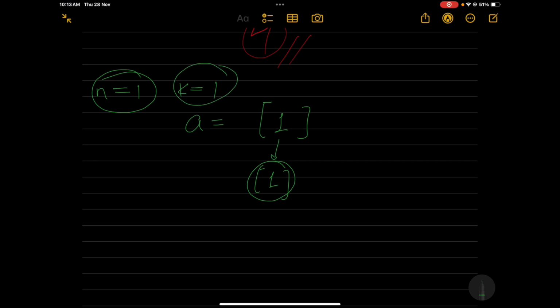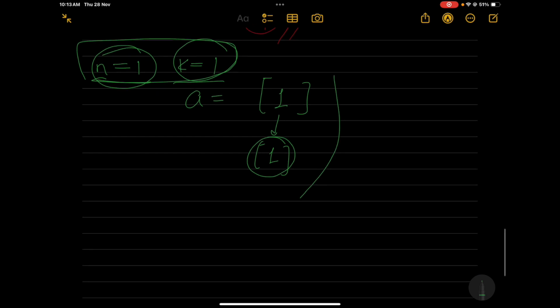If there is any other k, then you cannot find the answer. Okay, so in this case, n equals 1, k equals 1, there is just one way of making subarrays, right? And you can find the answer.